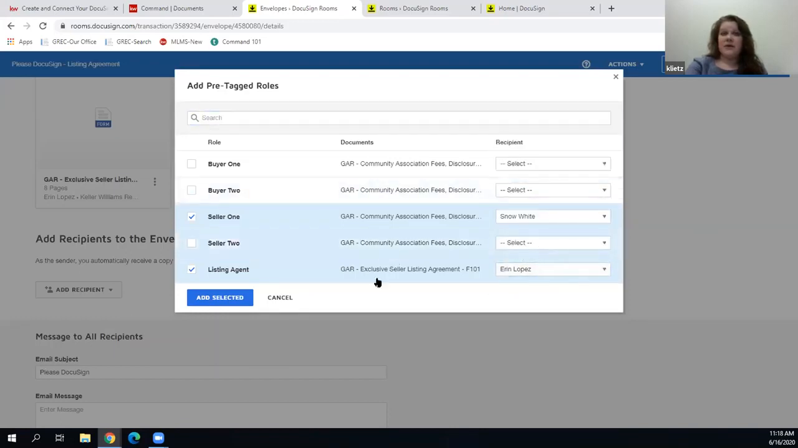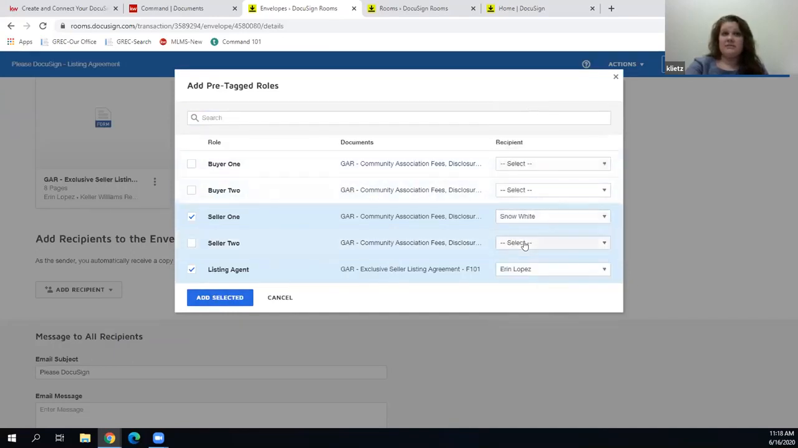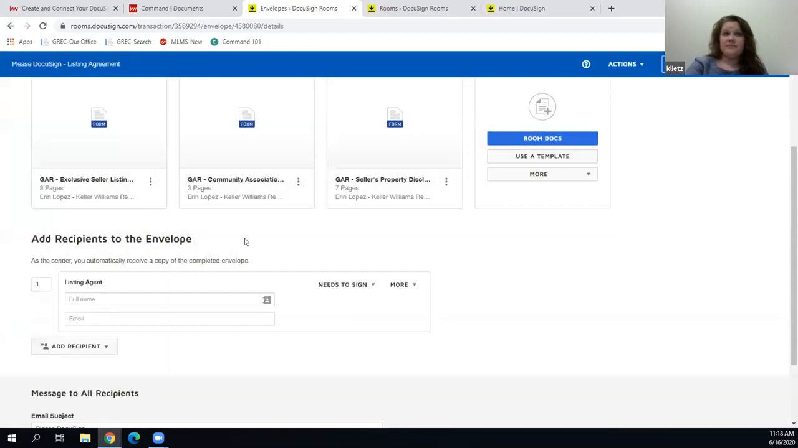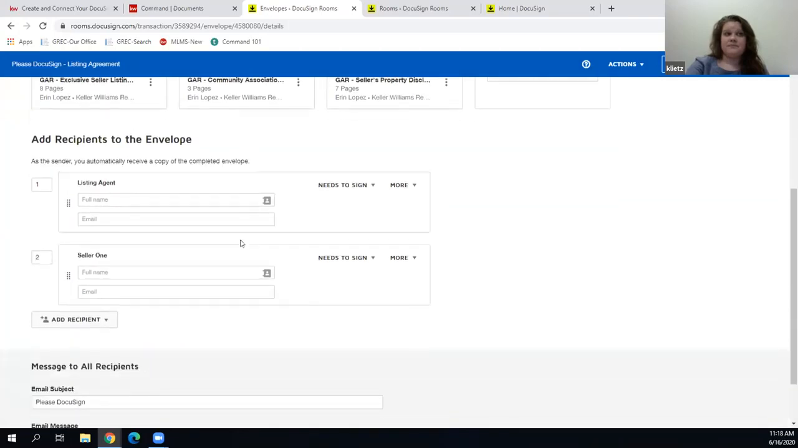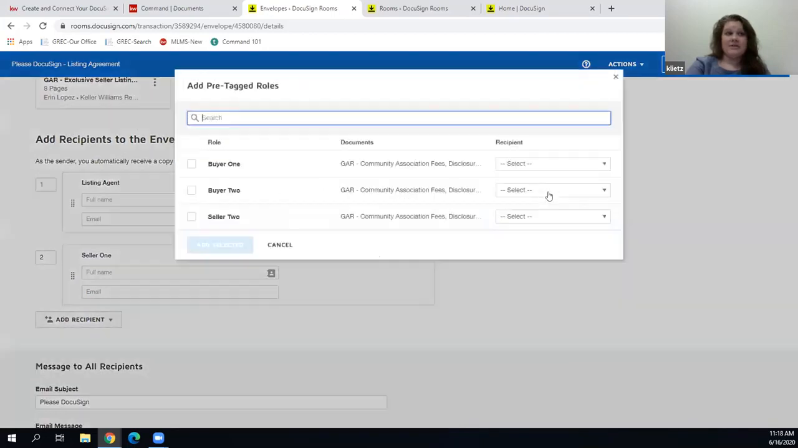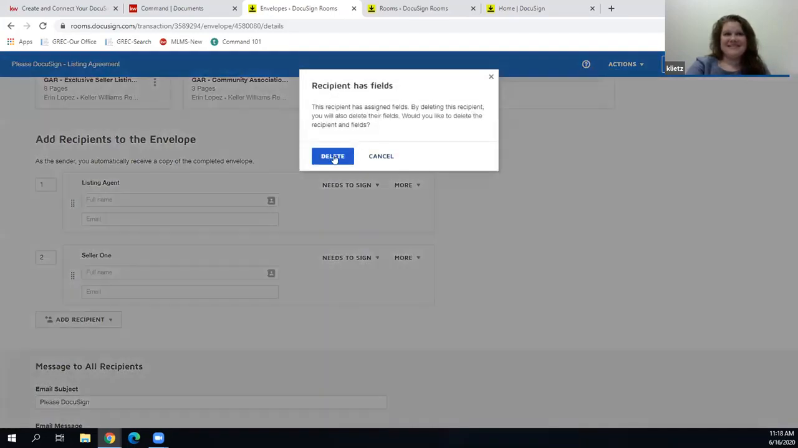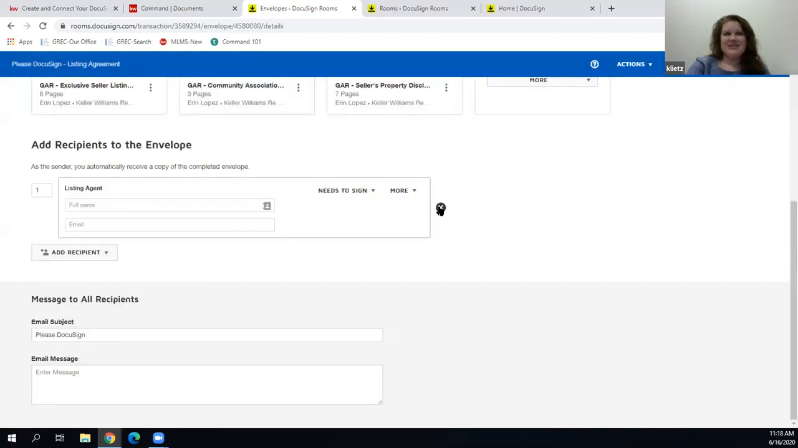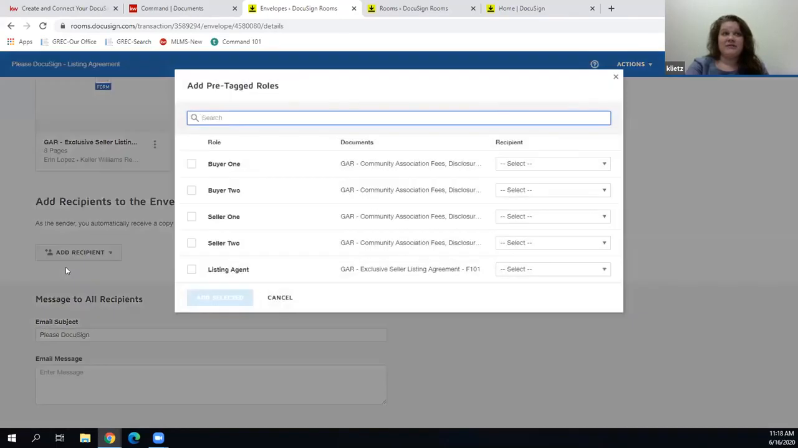And you'll be able to select it later. Okay, so that didn't work how I wanted it to. You can delete them if you pull in the wrong people just through the delete button. So we're going to retry. Those pre-tagged roles should be here now.